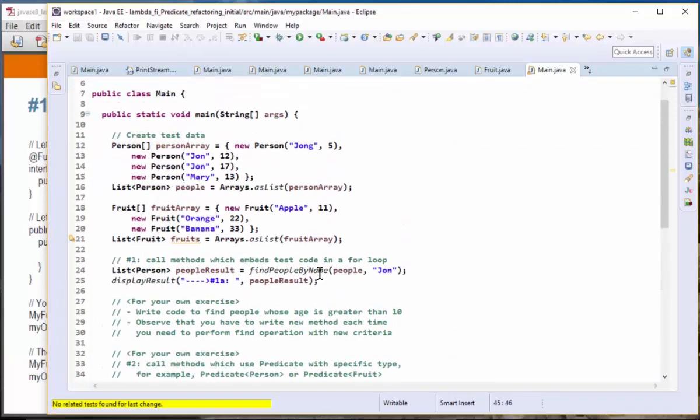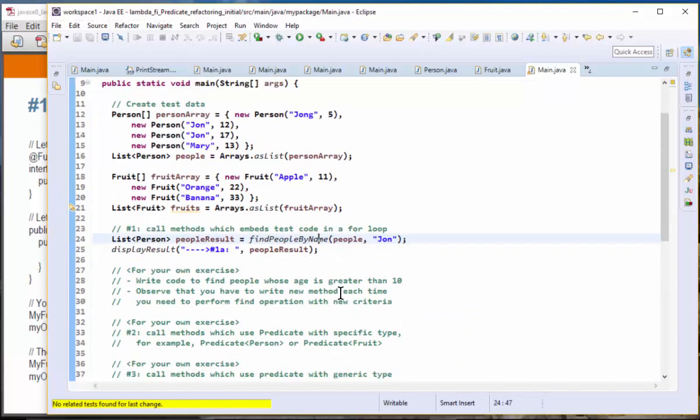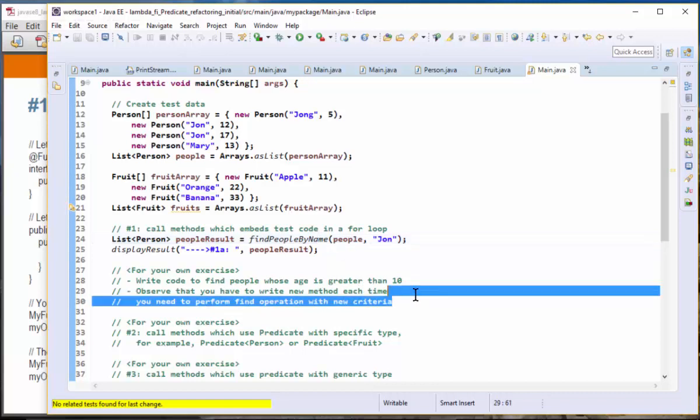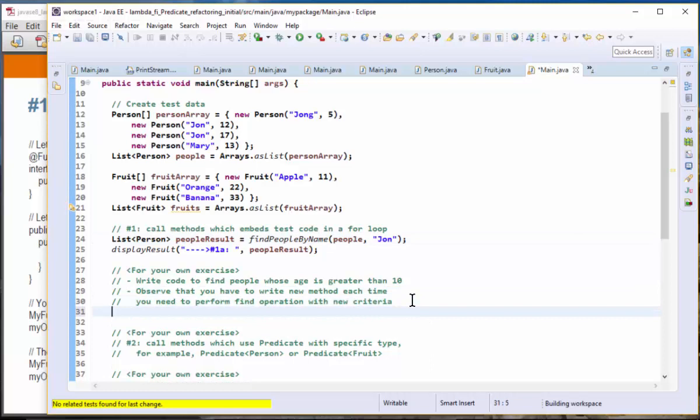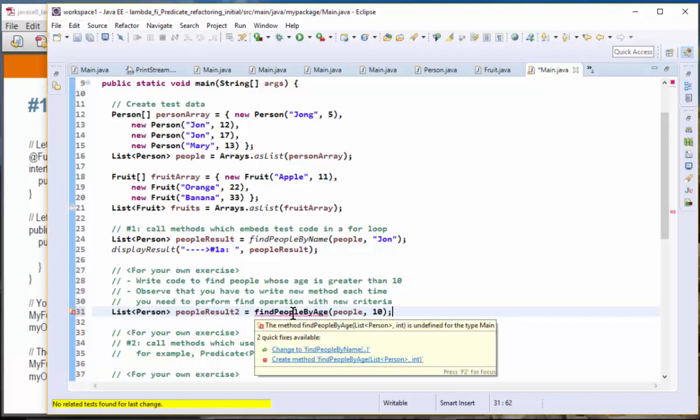So let's do that. For your exercise, write code to find people whose age is greater than 10. Observe that you have to write a brand new method each time you need to perform a find operation with a new criteria. So here I'm going to list person, and here people result 2, and find people by age. This is not a good way of doing things. The age is 10 or something like that, and then I have to write this find people by age.